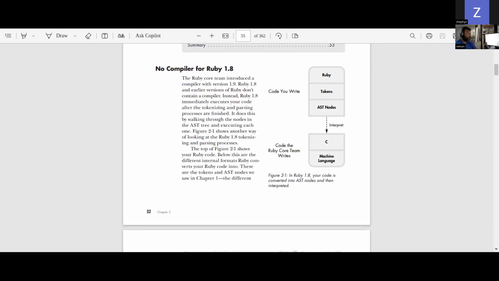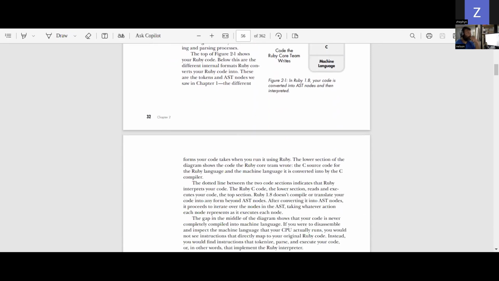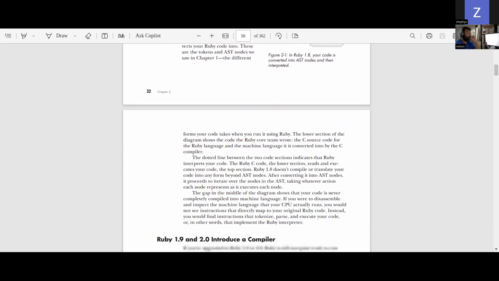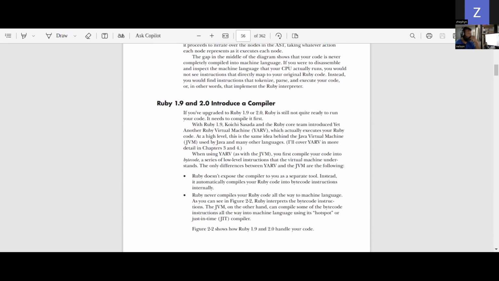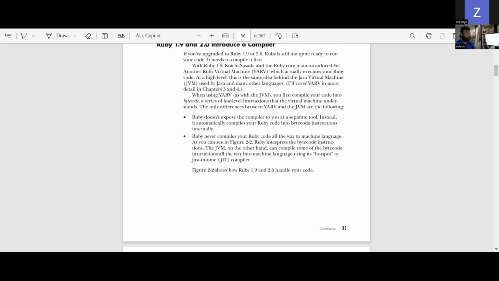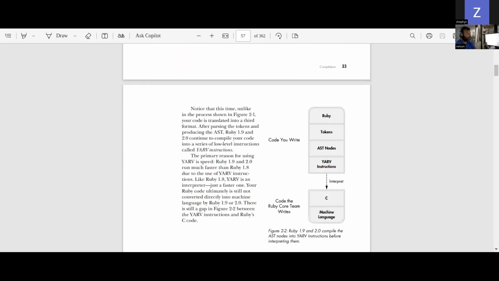Contrast this to Ruby 1.9 and 2.0, which had the introduction of a compiler. Here the compiler is named Yet Another Ruby Virtual Machine, or YARV. I think the main purpose of introducing this compiler was to improve the speed of Ruby programs. With the introduction of the compiler, you have an extra step that your code has to go through before it is executed.